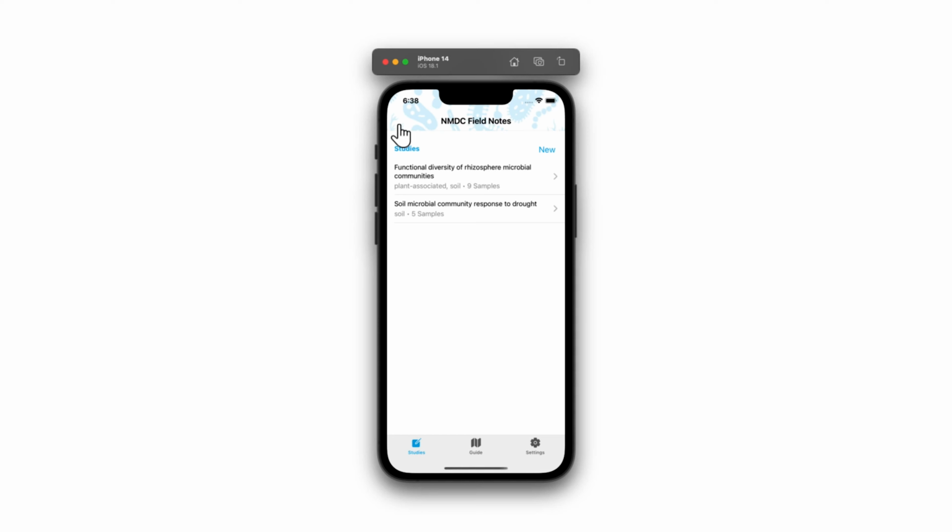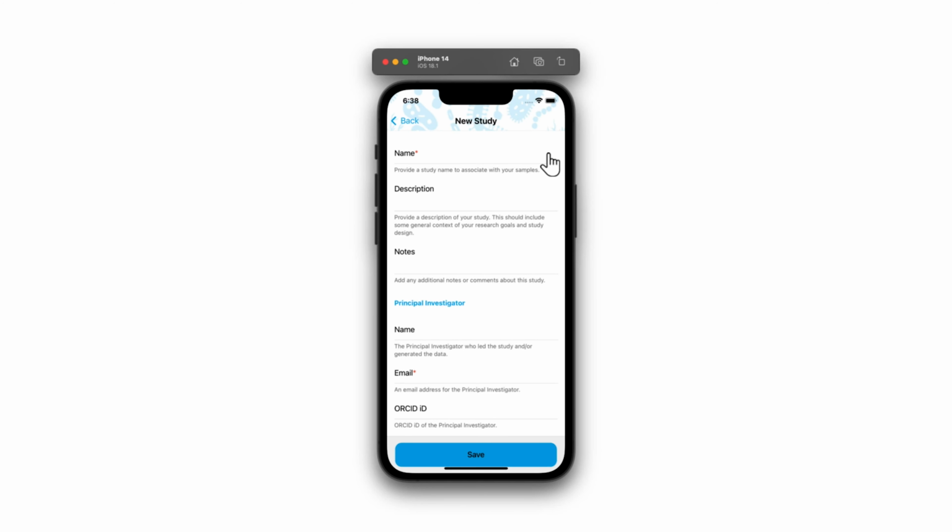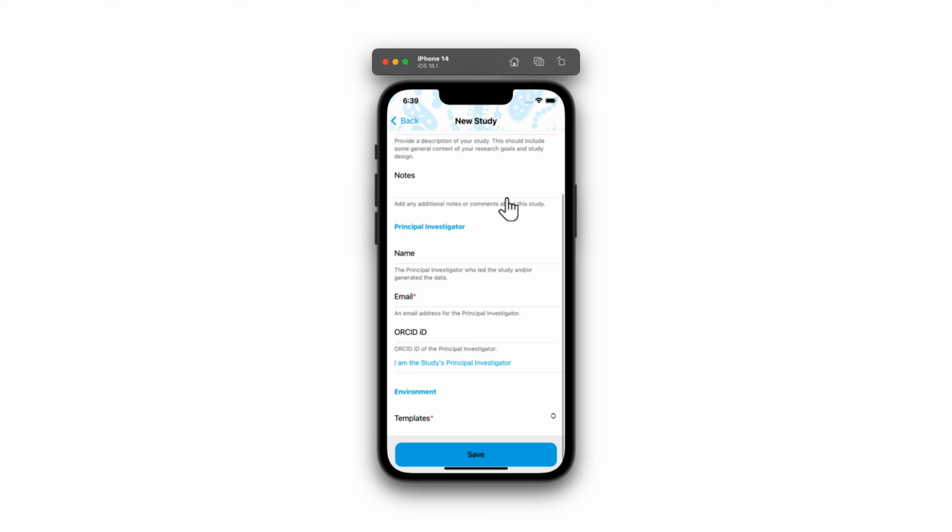If you are starting a new study, you can create a new study in the app by providing a study name and an email for the principal investigator. There are other optional fields you can choose to add at this stage, such as a study description. You can also select if you are the principal investigator, and the app will auto-populate some of these fields.